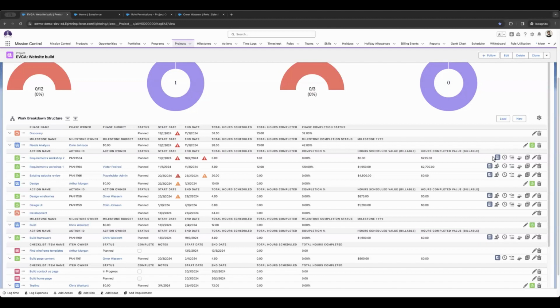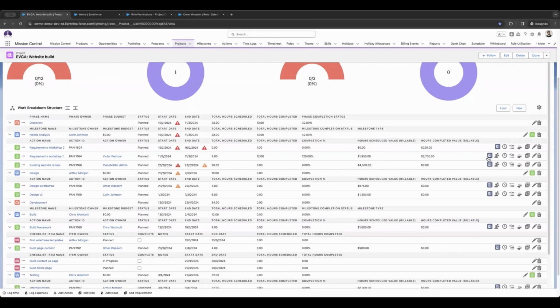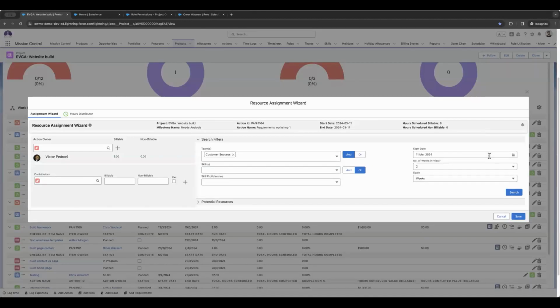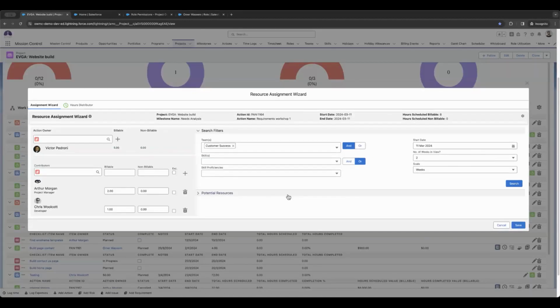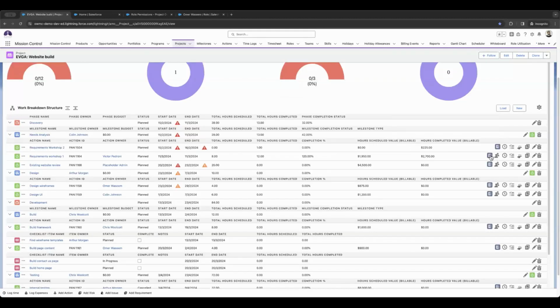Next to the action, you've got a number of different icons. Let's take this one, for example. So you've got the resource assignment wizard icon. When you click into it, you'll be able to access the resource assignment wizard. You can look up resources that you want to assign to this action, and add in the hours that they're supposed to be working, and so on. So that's the resource assignment wizard.